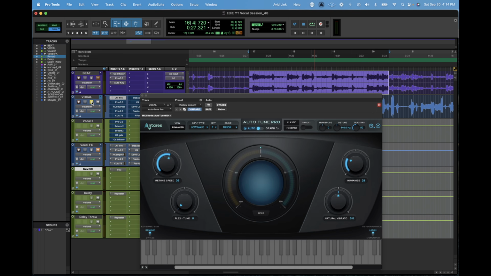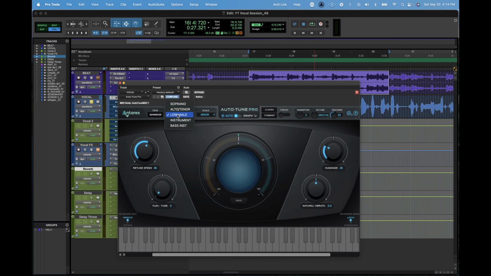so I sent that to auto tune and just putting a little bit of auto tune on the vocal to start. Okay, put it on low male because obviously this is like a kind of baritone male hip hop vocal, and I put it in F minor. Now, I don't want to go crazy with the tuning, so I've just got a little bit of retune speed.